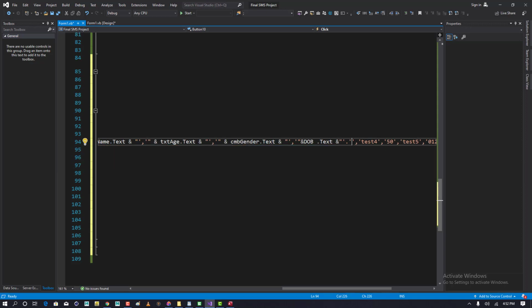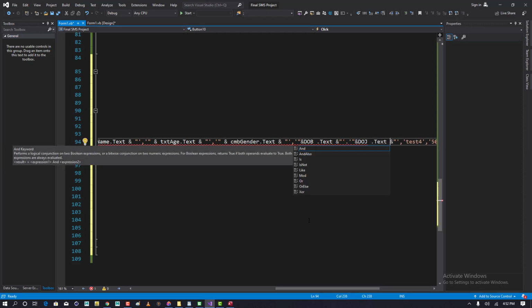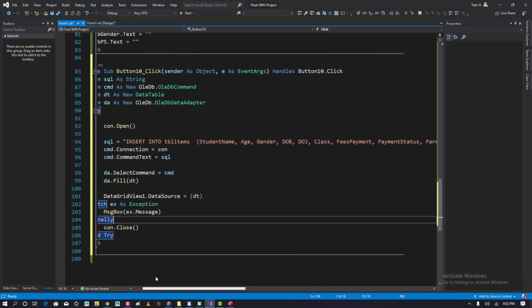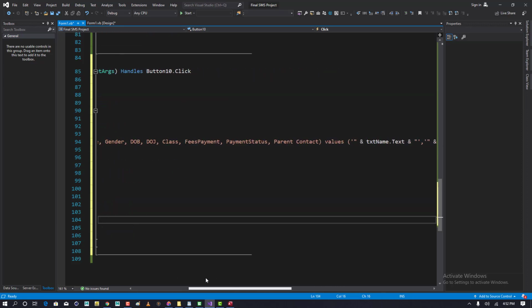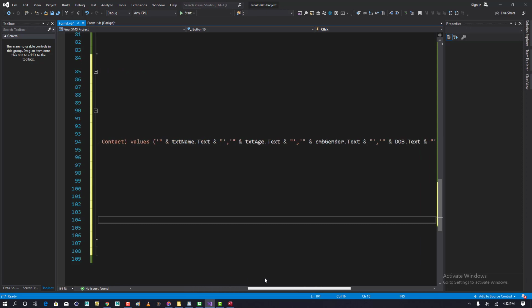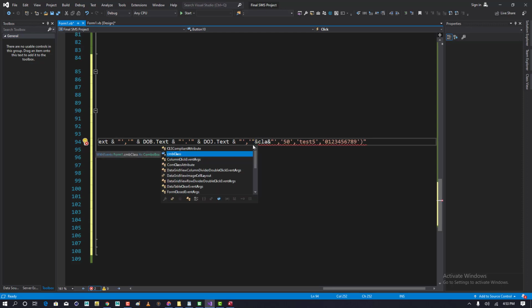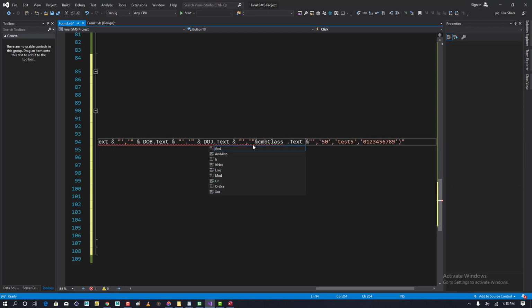Yes, and then this is going to be... you see this work. That is the reason why I wanted to do the simple one for you. Doj dot yes. And then the test 4 is what? The test 4 after this is the class, right? So we will say that the test 4, which is the class, we will say cb class dot text, right?